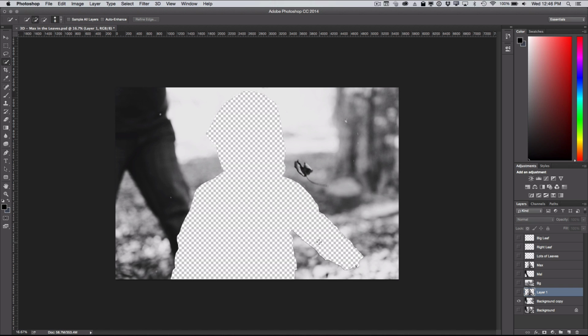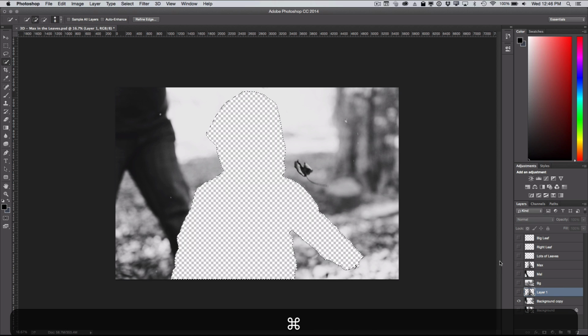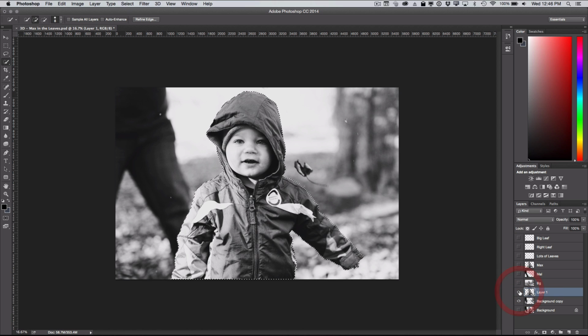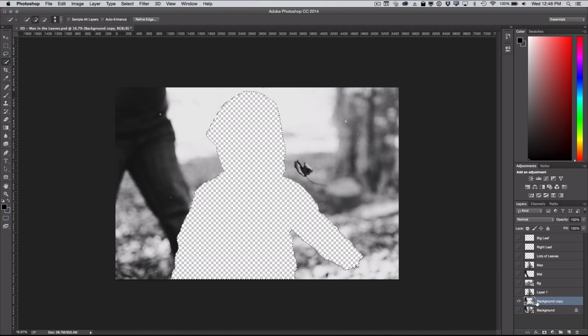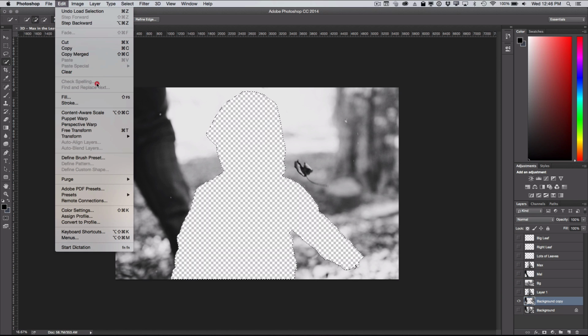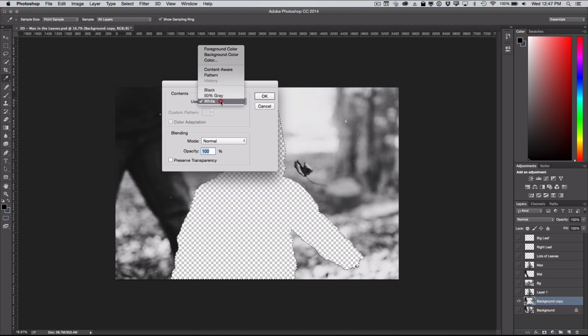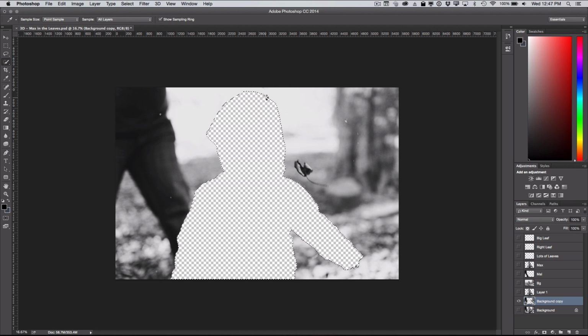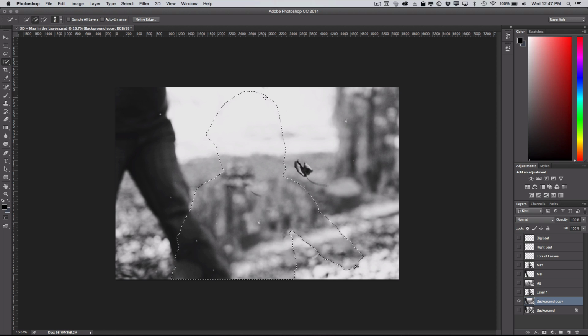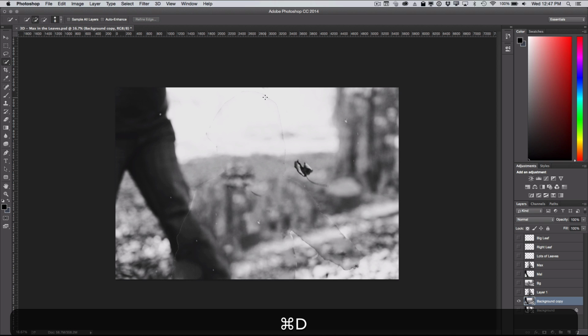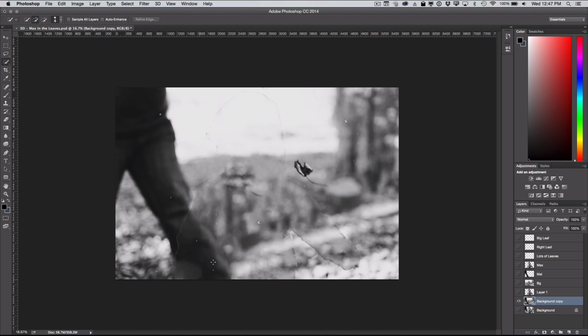A way to do that is to reselect that area, and you can do that by command clicking the thumbnail of your subject. And then we're going to go down to the background copy, and we're actually going to go Edit, Fill, and instead of a color, we're going to use Content Aware. Now this may not work fantastic, but it'll give us something to work with. What that's doing is it's looking at the area around the image, and it's filling that space in. And you know what? I'm going to deselect by Command D here, and that did a pretty decent job.